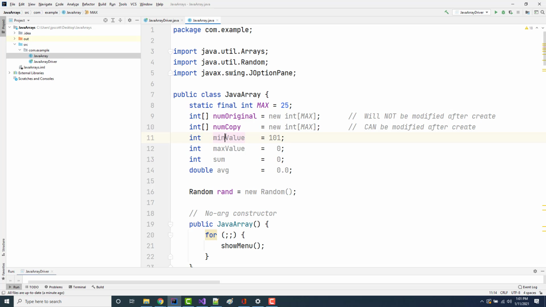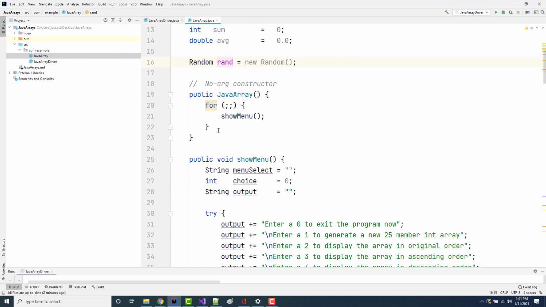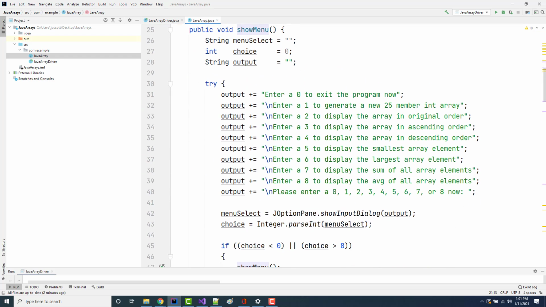All right. Smallest value I have, largest value, I probably should have added those, and I didn't. Oh, we'll use those when we do our min and max in just a minute. Sum we'll use, average we'll use. Great. All right. Random number. Show the menu. Am I right in assuming there's no questions on the show the menu? Okay.